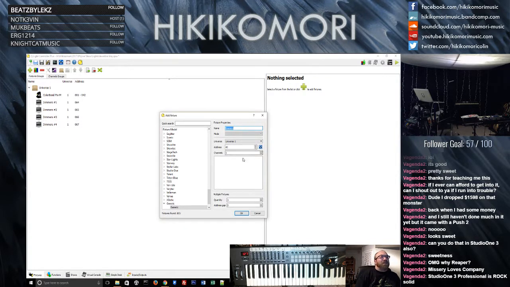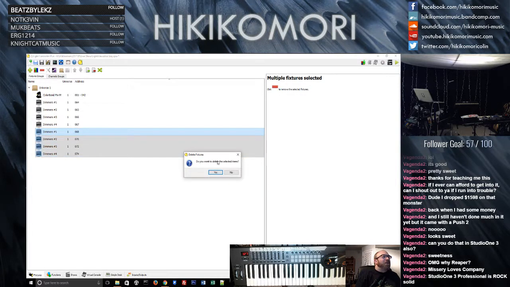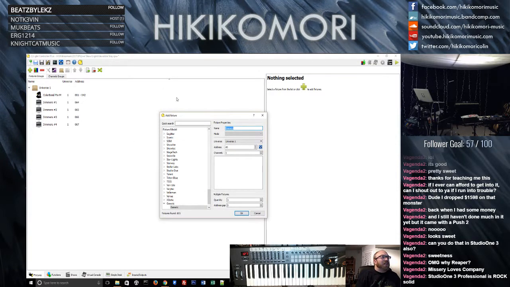So let's add a fixture. Let's try an address gap of 1, start at 68. Okay, there we go. That did what I said it was going to do before. I don't know, I did this right the first time, but that was months ago. Why did it do that weird thing? What is this? Oh, this is that address tool.